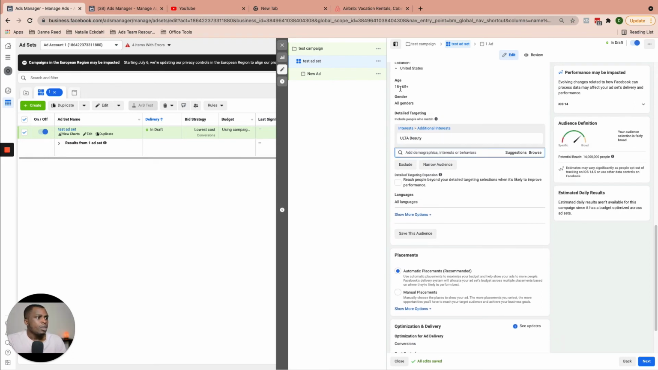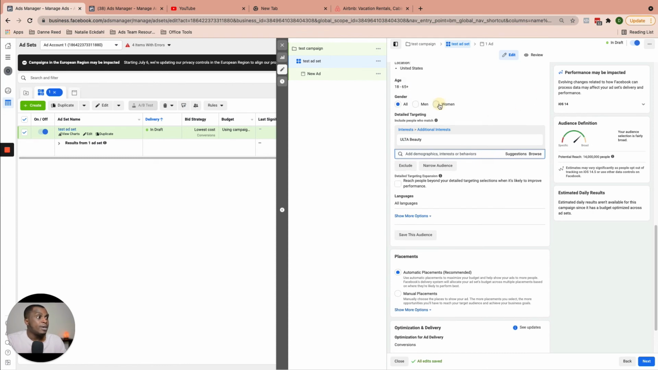Now of course you want to change the age, or maybe you want to target simply women. You can select women. Now the audience size is going to reduce a little bit, meaning we have 13 million people who are mostly interested in Ulta Beauty.